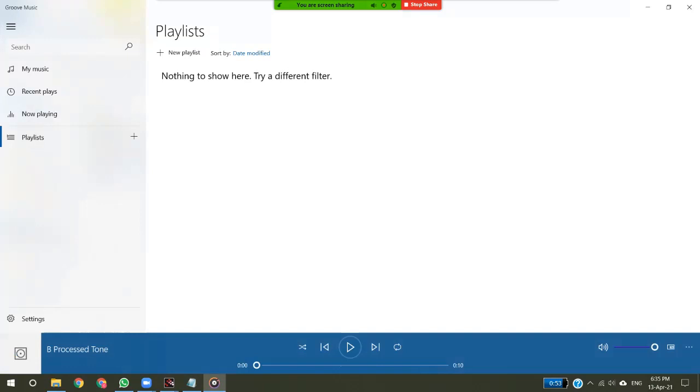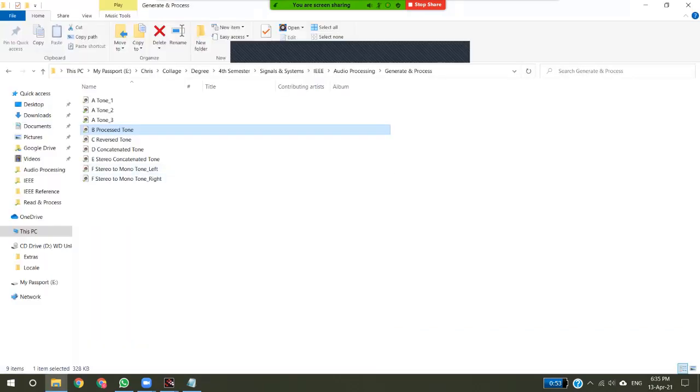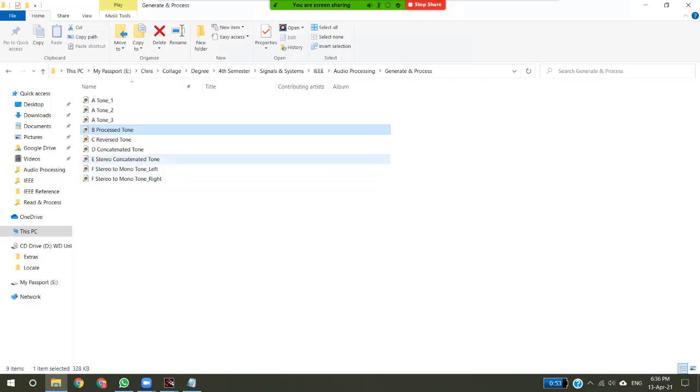As we heard, the third tone was played at a much faster rate, that is by a factor of 2. Now let's hear the third tone in reverse.